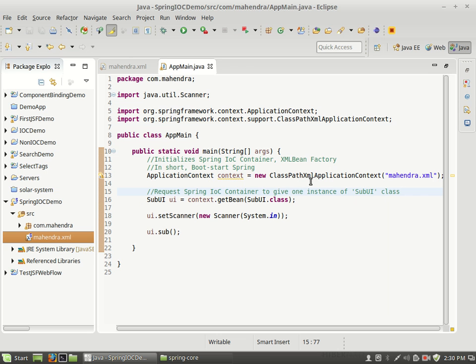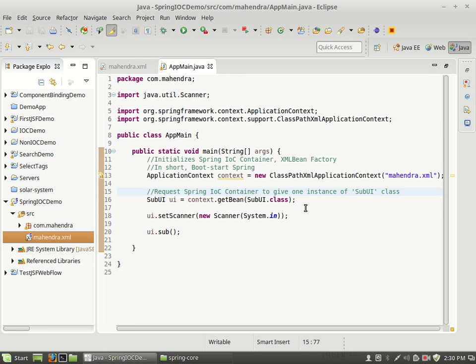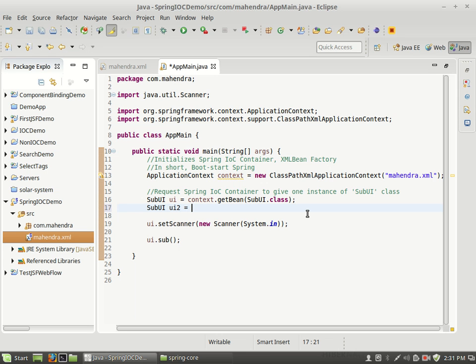By default, all beans that you define in your XML file are singleton. They are by default singleton. Singleton means no matter how many times you request the IoC container, it will always give you the same, single object of every class.